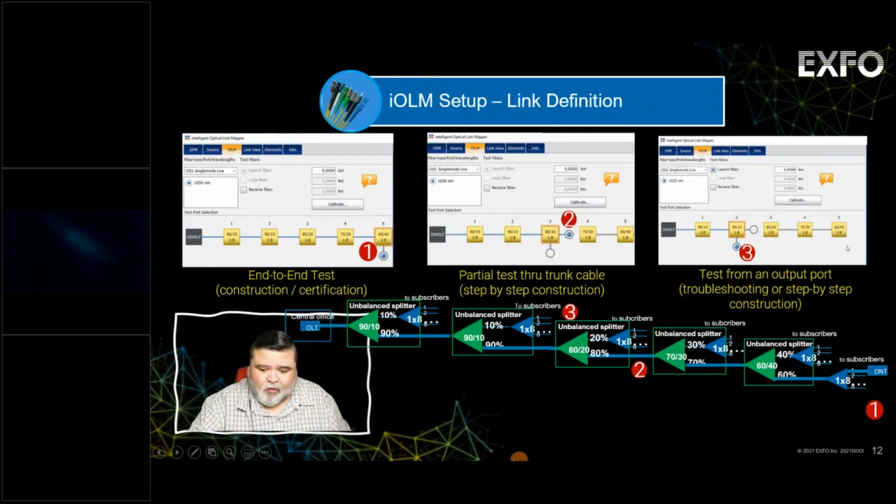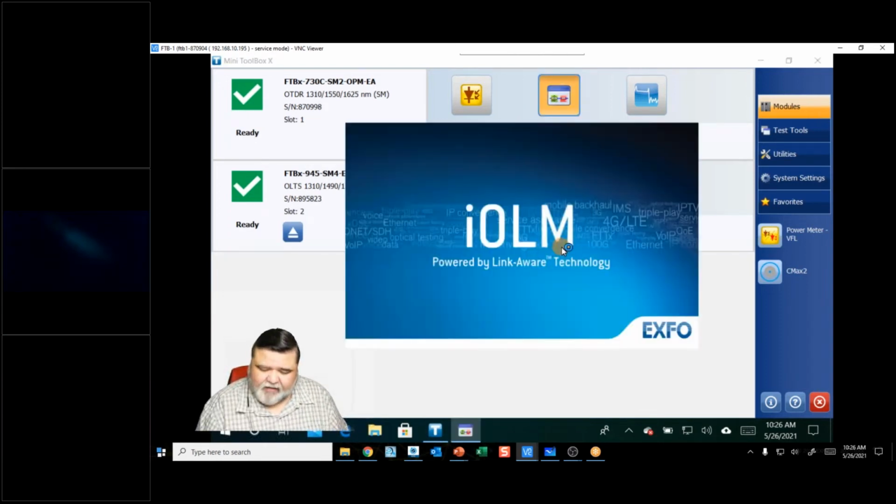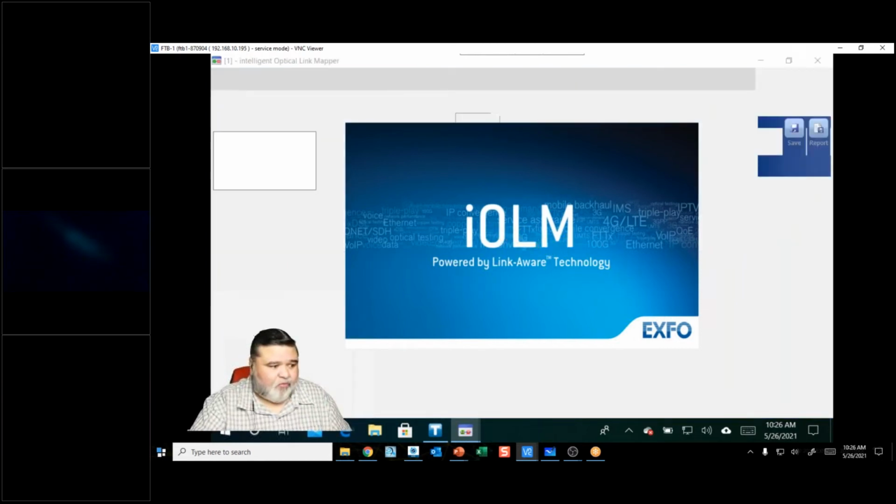And so with that, I'm going to fire up my VNC here. I am using the FTB1 Pro with the FTB X730C. So this configuration is available for the Max 730 and the FTB X730C as well. So I'm going to go ahead and just fire up IOLM. And this is not an IOLM course. I have courses where I do advanced IOLM and OTDR and all that other stuff. This is really more to kind of walk you through how to set this thing up.